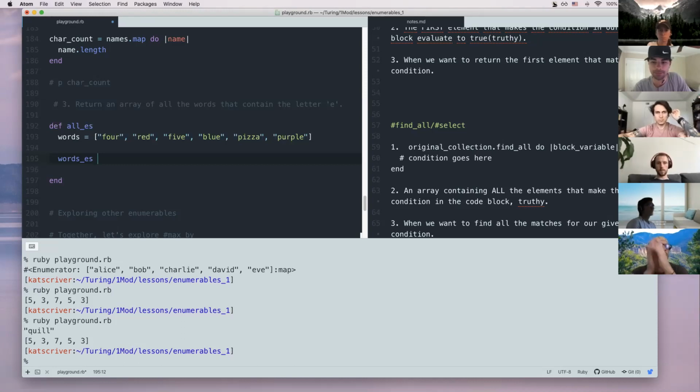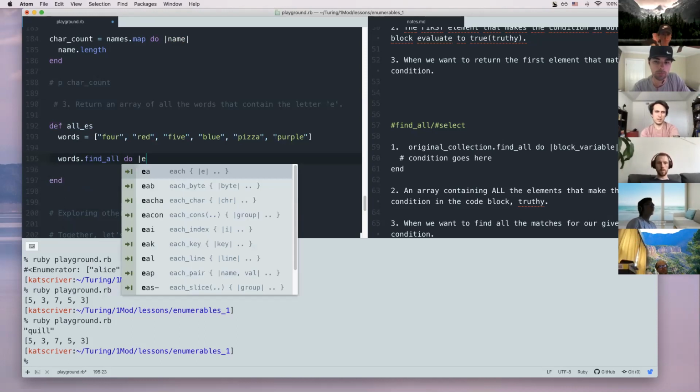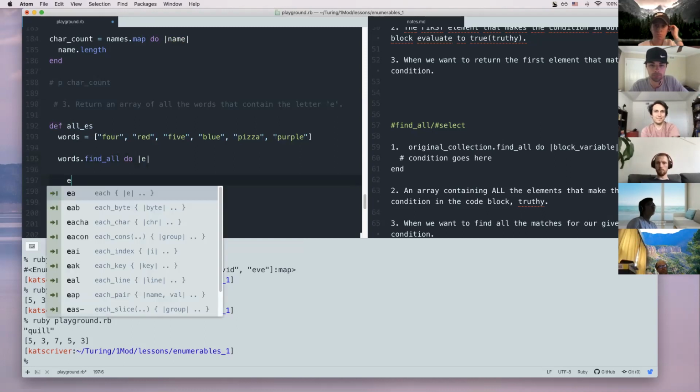We'll start this off a different way entirely. Get rid of that. Words dot find underscore all, do, and then we'll do the pipes and then an E. We just put an E? Yeah. Or is that going to do something crazy?